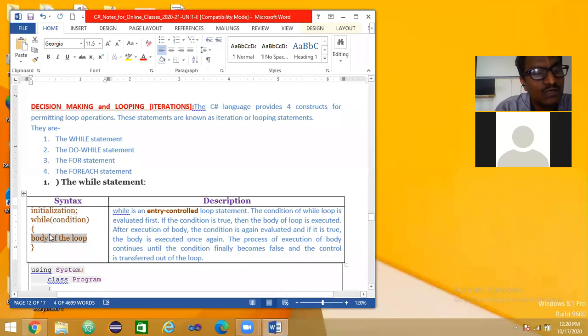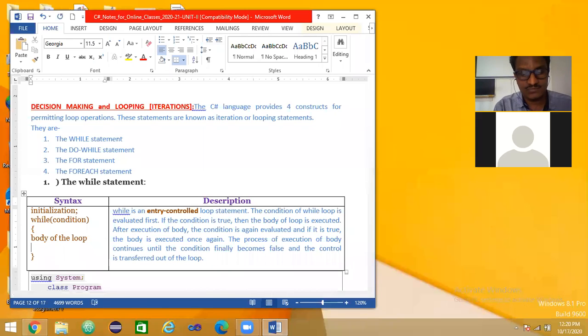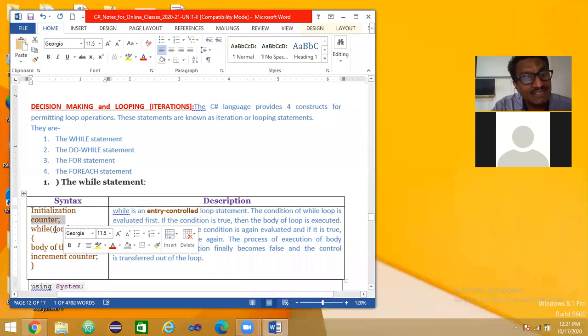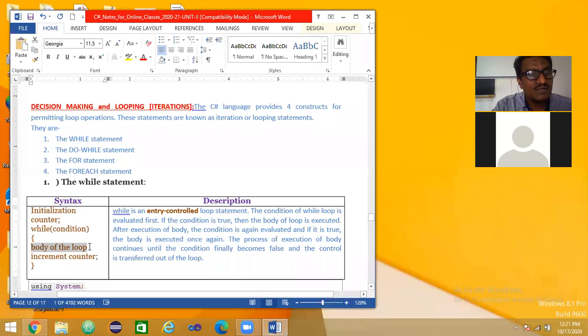And moreover, after initialization, inside the body you have to increment that counter. You initialize the counter here, and then after initializing the counter, I put a condition. So there is initialization, a conditional statement, and some statements, maybe more than one, but there should be one more statement, that is, increment the counter. You have to increment it.